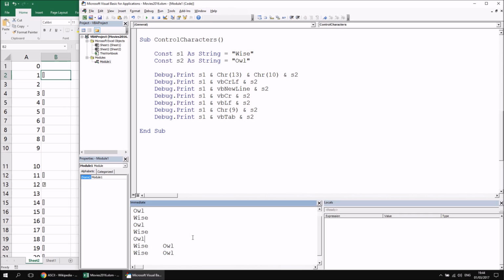Anyway, just to clear the contents of the immediate window again, and then if I were to run that subroutine, you'll see that I get all of my wise owls up to the tab characters, up to the last two lines, on separate lines. So every combination of carriage return and line feed, and a separate carriage return, a separate line feed, always put a new line character in the immediate window. But that's not necessarily the case in different systems.